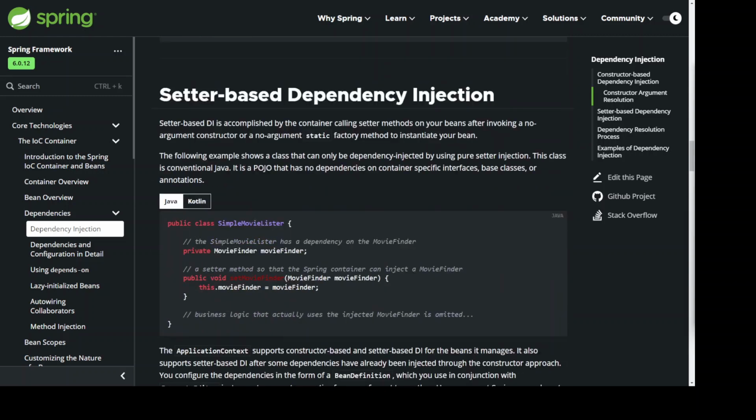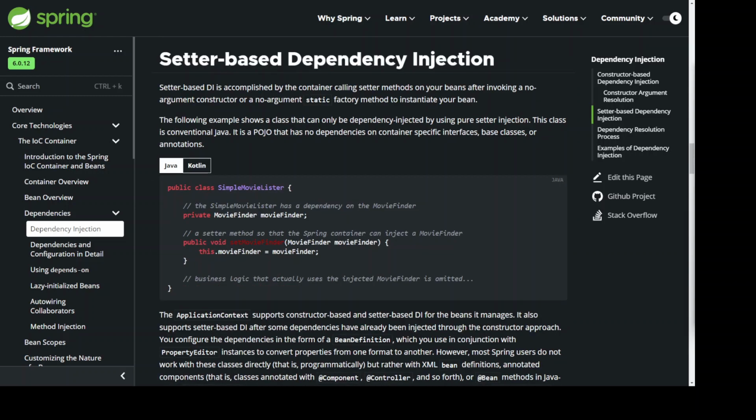Setter-based dependency injection. Setter-based DI is accomplished by the container calling setter methods on your beans after invoking a no-argument constructor or a no-argument static factory method to instantiate your bean. The following example shows a class that can only be dependency injected by using pure setter injection. This class is conventional Java. It is a POJO that has no dependencies on container-specific interfaces, base classes, or annotations.